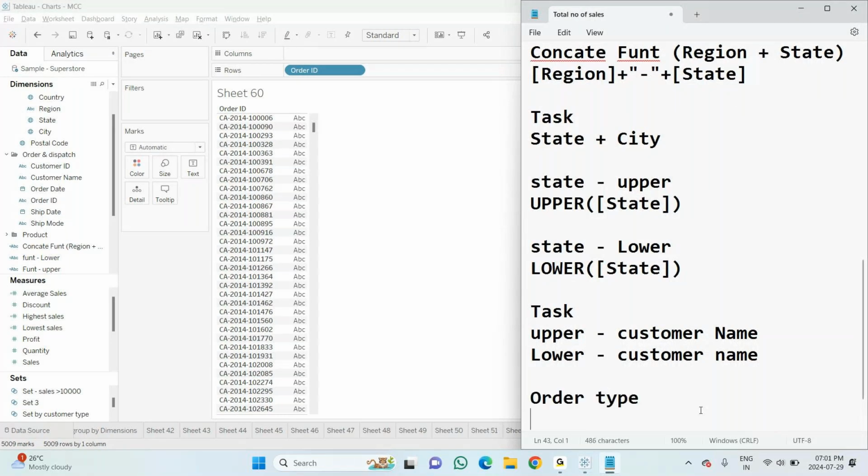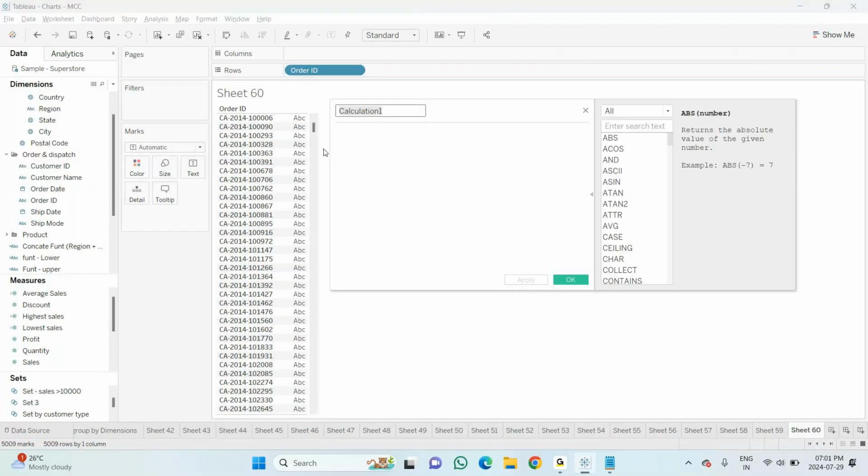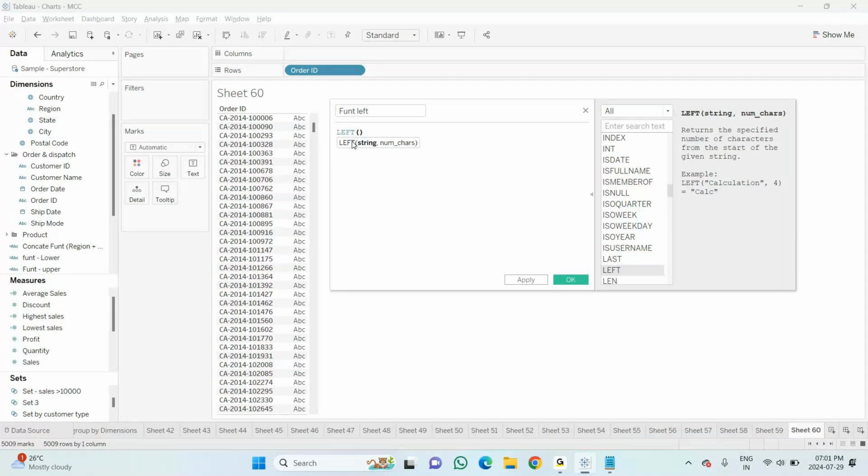Order type, I want to do it. Two methods I will be teaching. The first method is the calculation type. I'll click on this, create a calculation field. I'm going to use the function left. From the left side, what is the string? The string name is order id, comma, number of characters. From the left side, I need 2 characters. I'll click OK.